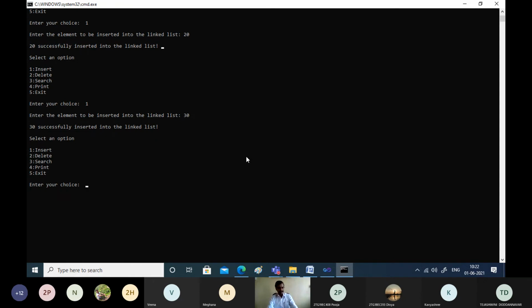So how do you confirm that? By using the print function. I'll just print. Yes, as you can see, the linked list elements are 10, 20, and 30. We are using the right end. This is the right end of the linked list, and this is the front end of the linked list for insertion purpose.